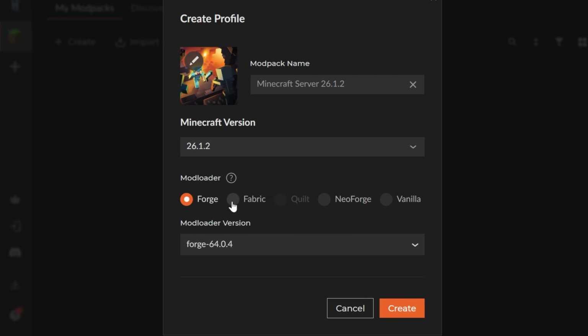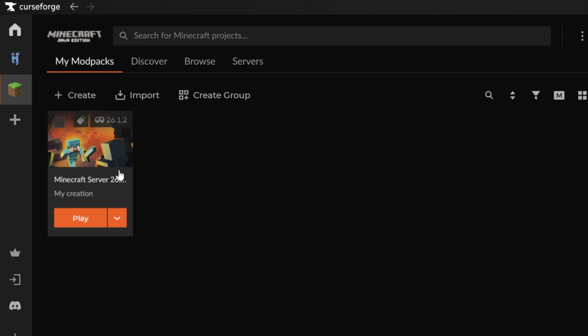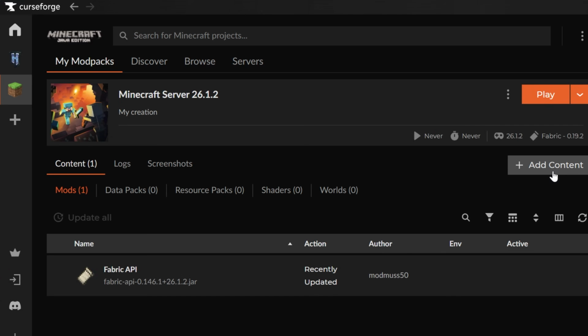Now, we're going to be using Fabric for this video. If you want to use Forge or NeoForge, the process is honestly very similar and linked in the description down below for dedicated tutorials on both Forge and NeoForge. Nevertheless, we can go ahead and create this, and it will get this set up. Once it's finished, go ahead and click on it here, and we can add content.